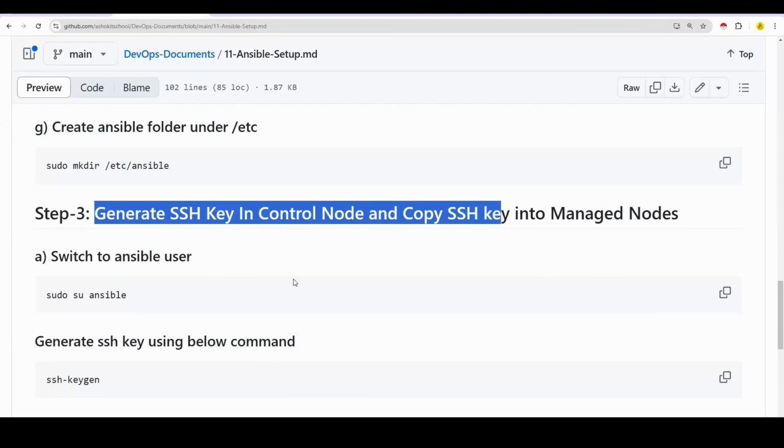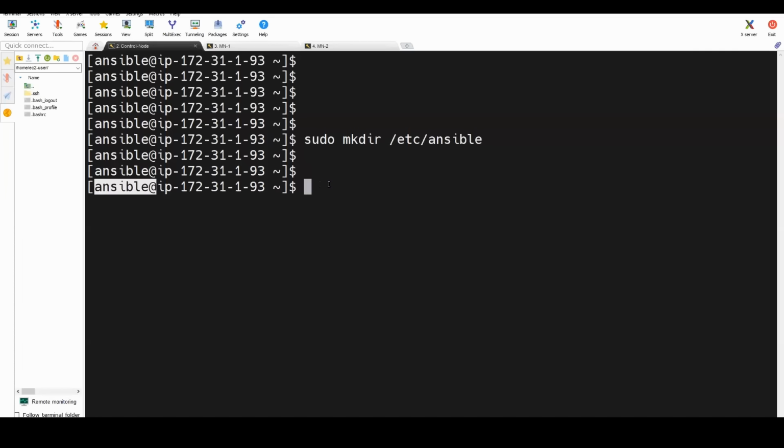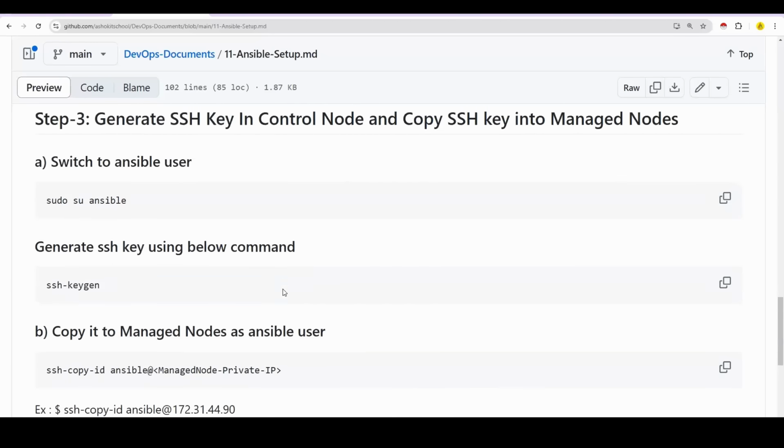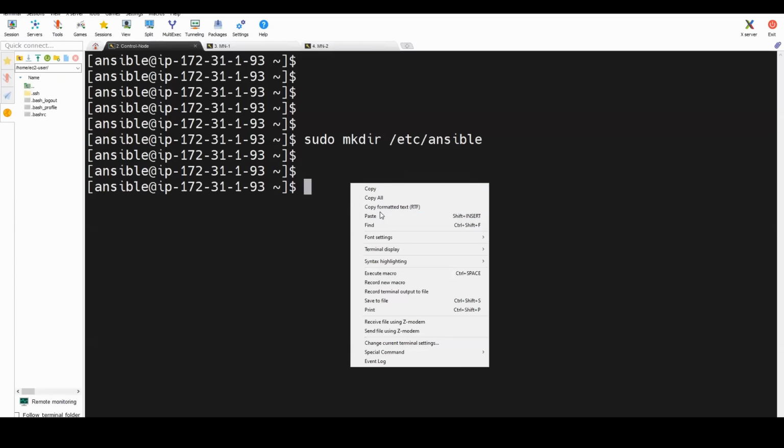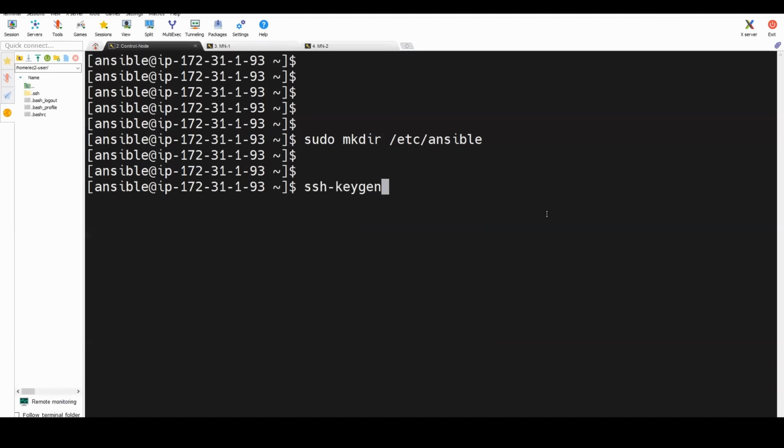So to generate the SSH keys in the control node, first switch to the Ansible user. Already we are connected to this machine as the Ansible user only. Now generate the SSH keys. How to generate the SSH keys? By using the ssh-keygen command, we can generate the SSH keys. So copy this command and execute it in the control node. ssh-keygen is used to generate the SSH keys in the control node.